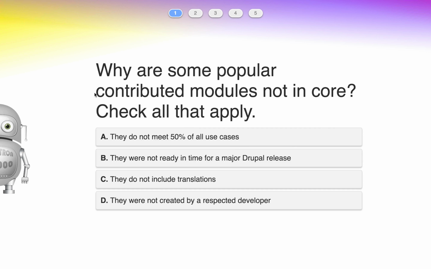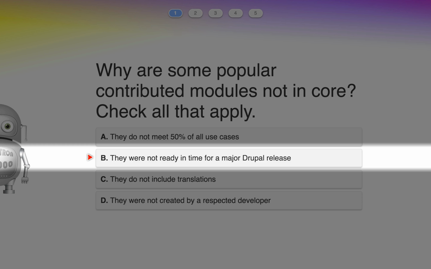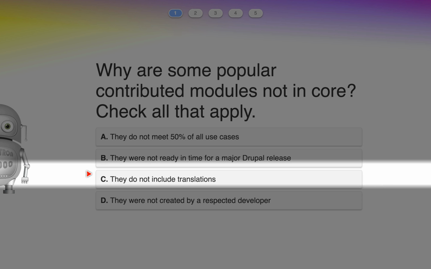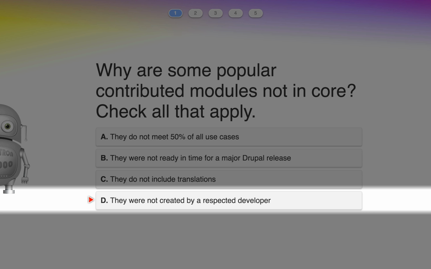Question 1. Why are some popular contributed modules not in core? Check all that apply. A. They don't meet 50% of all use cases. B. They were not ready in time for a major Drupal release. C. They don't include translations. Or D. They were not created by a respected developer.